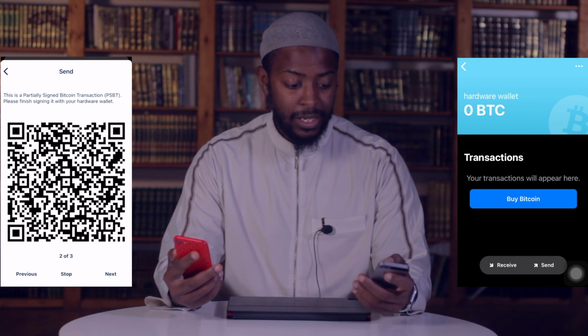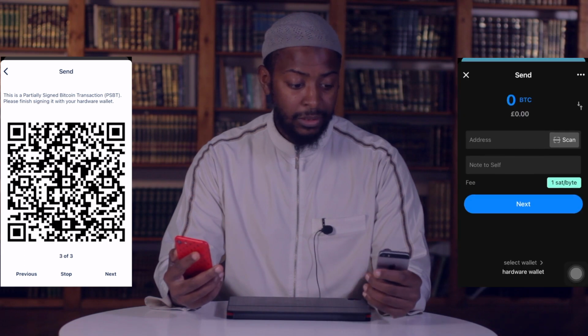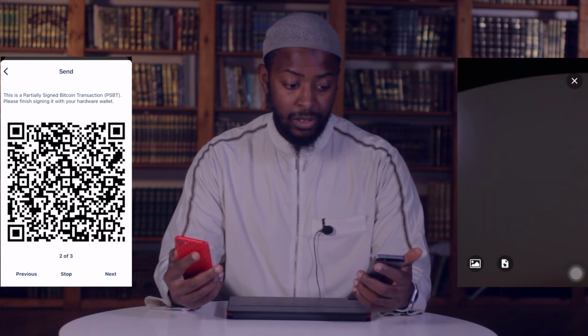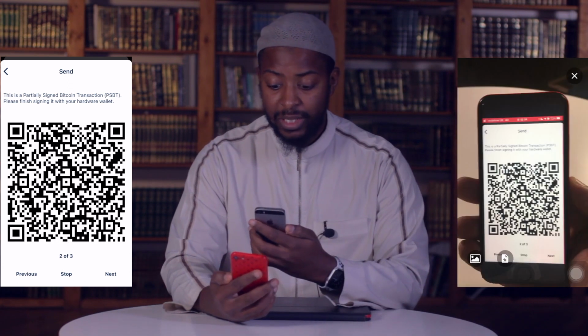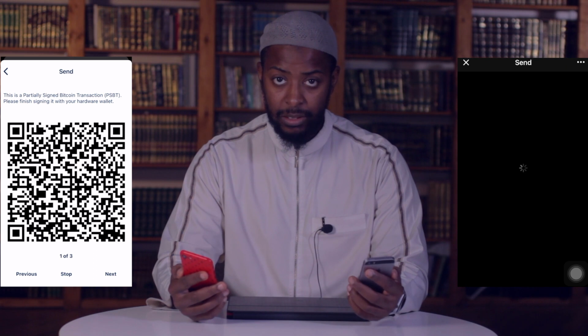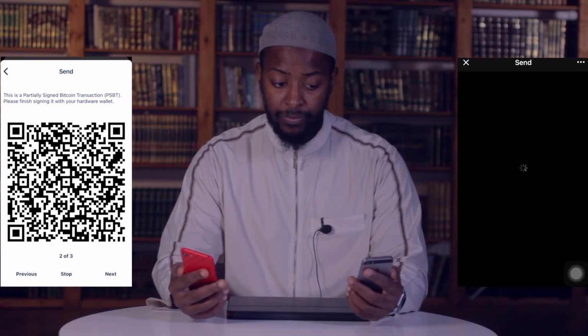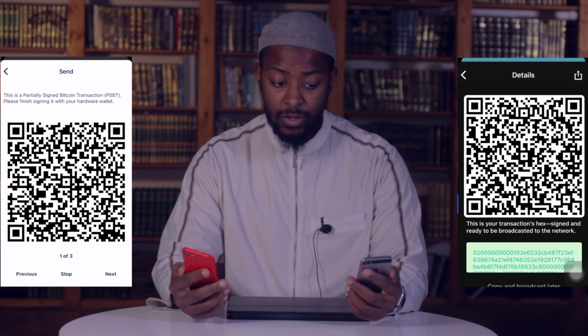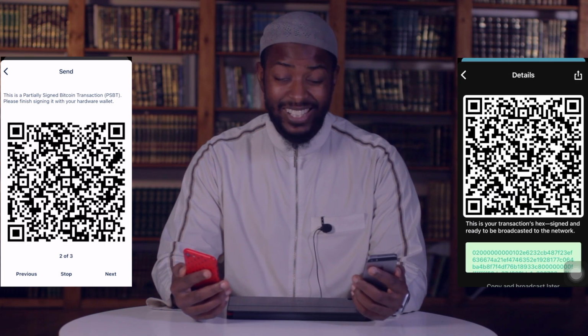So now I come to here, send, press the send button, and I want to sign a transaction. So then I would scan the transaction that it wants me to make. And now it's going to sign it. Now it's signed. Now this transaction has already been signed.